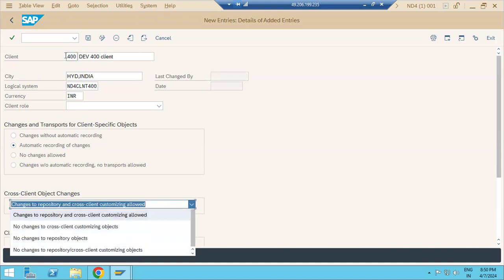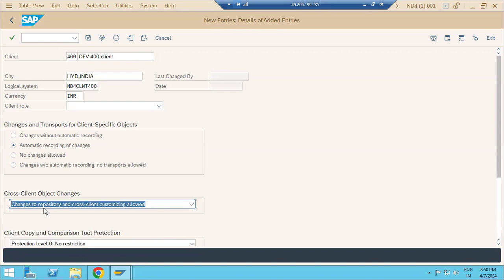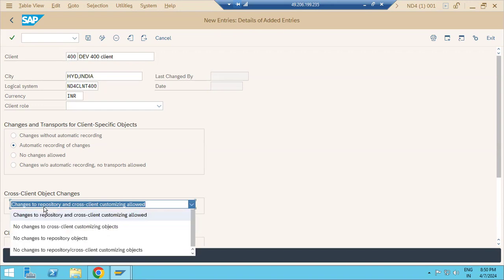If you log into the 100 client, you can save and change 400 client data also. That is also possible, because everything will be at the one table level, right? One SAP system. Some data is client specific, some data is cross client, which means repository changes, those are system-wide changes. So in that case, other client data we can also change here. That is the reason we can use these cross-client options.